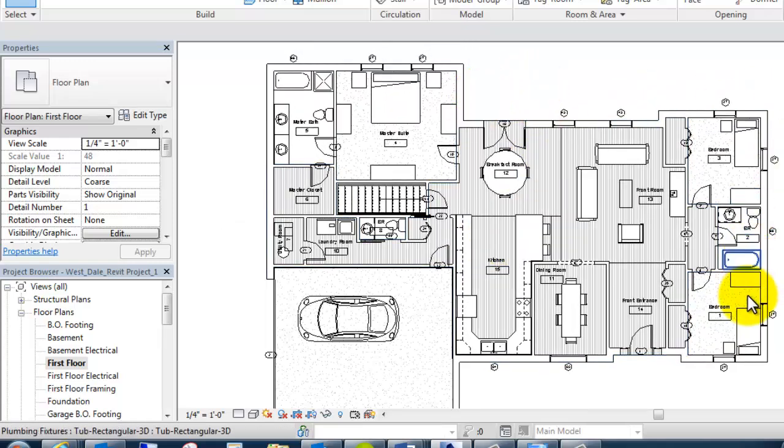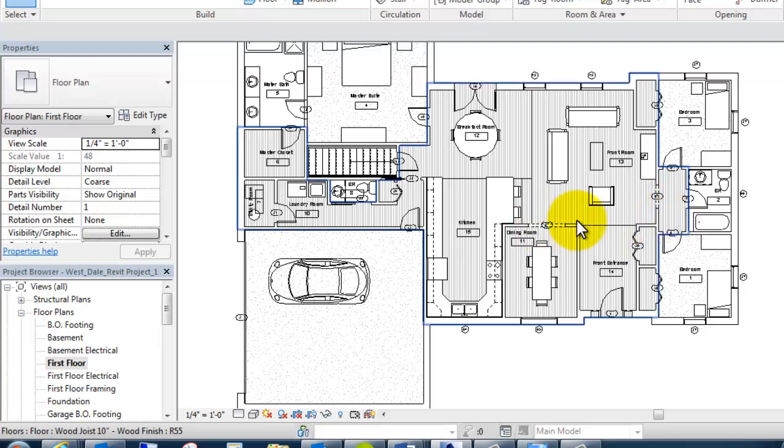So go ahead and label all of your rooms and hit pause for right now, and then come back and I'm going to show you how to create these lines here to separate these different rooms, so that way we can label those rooms separate.